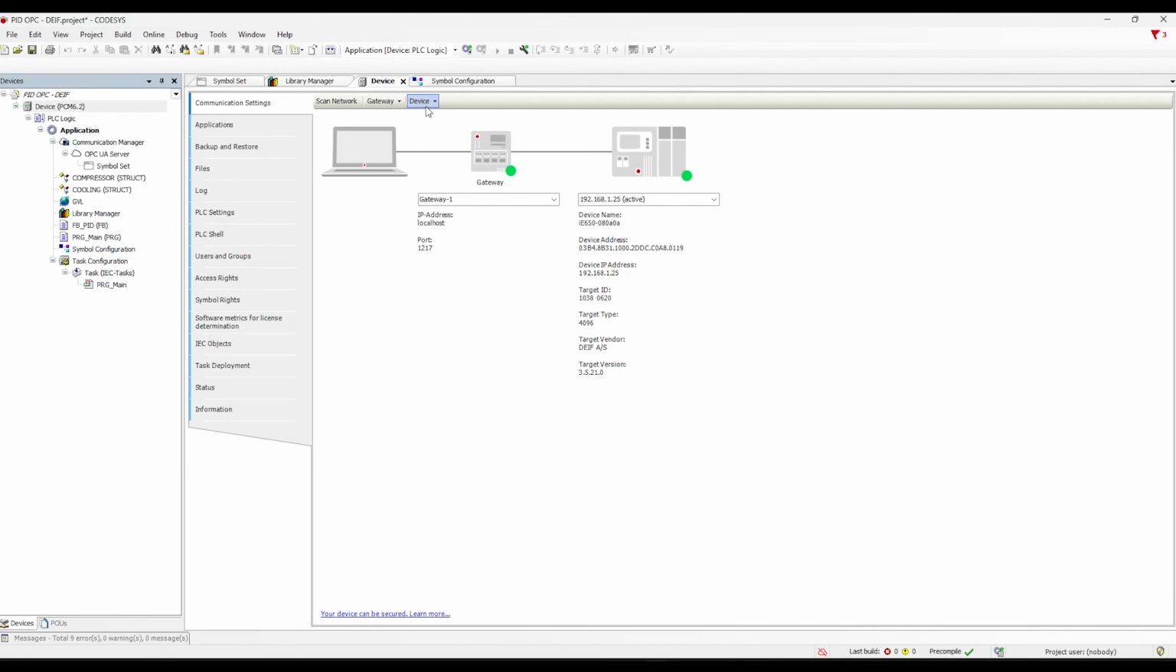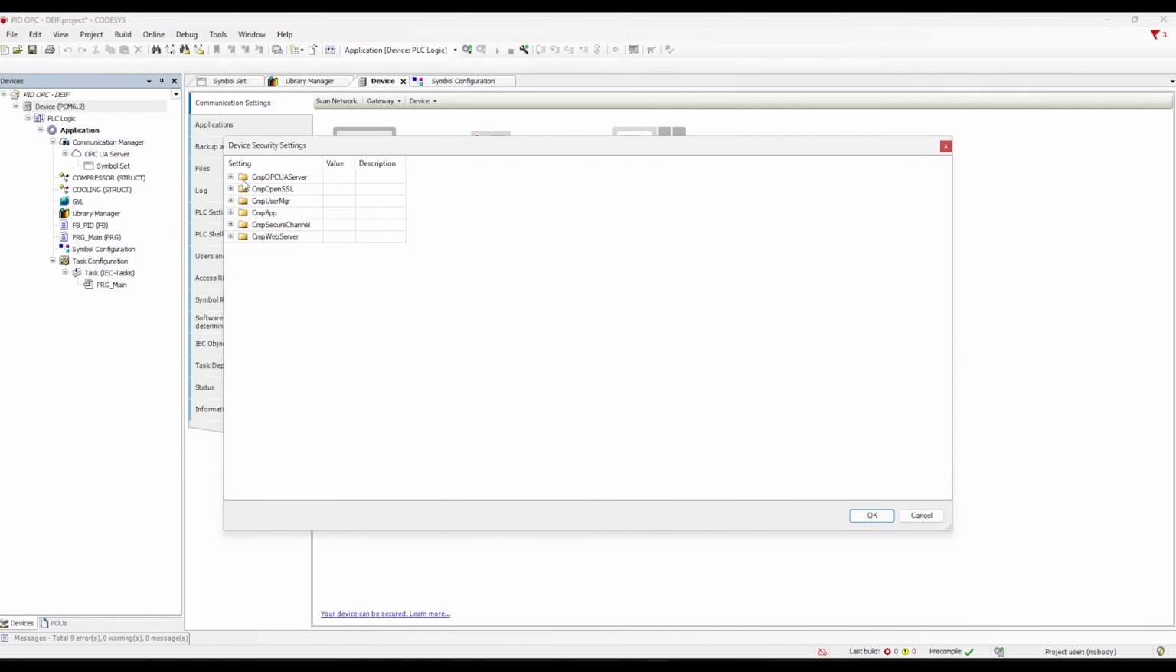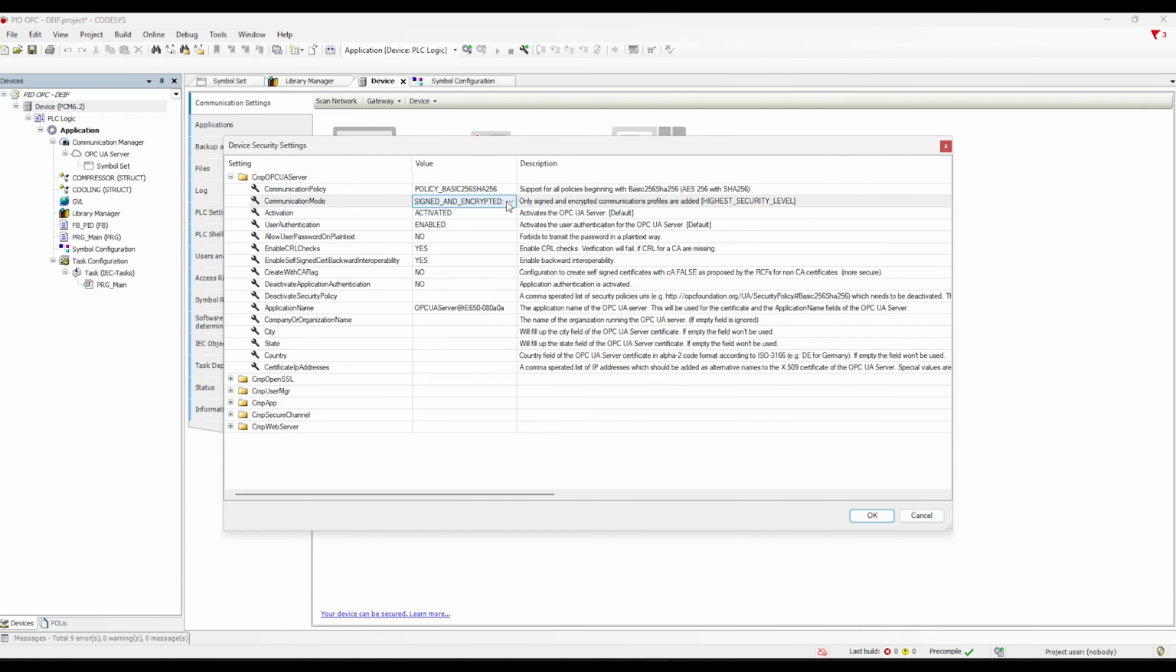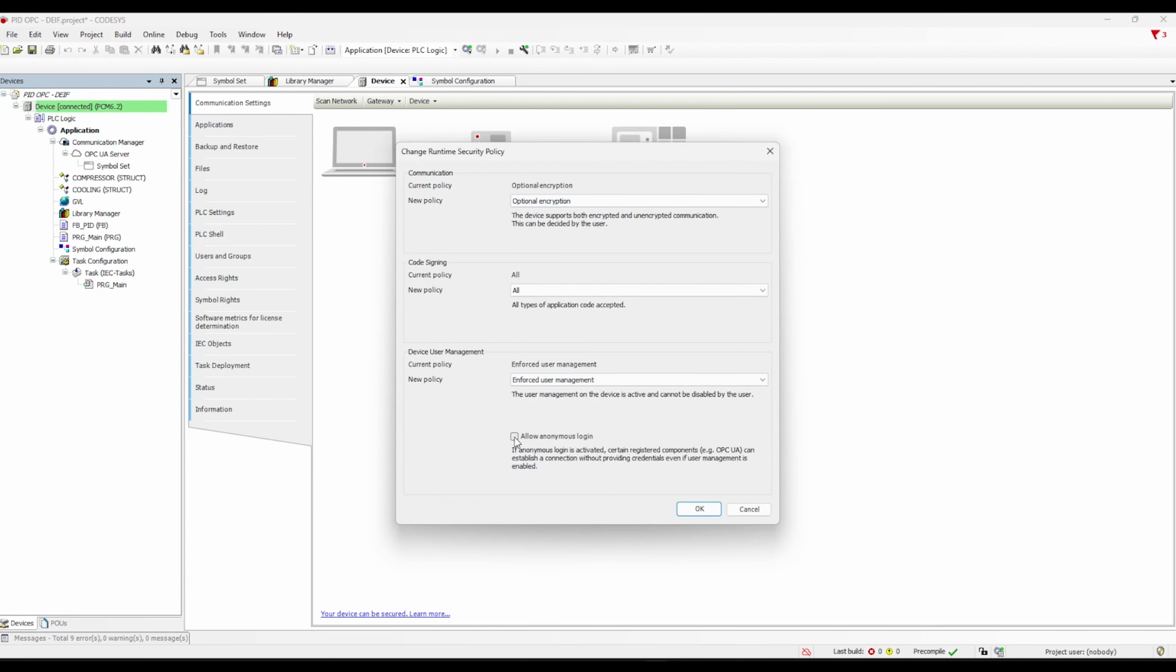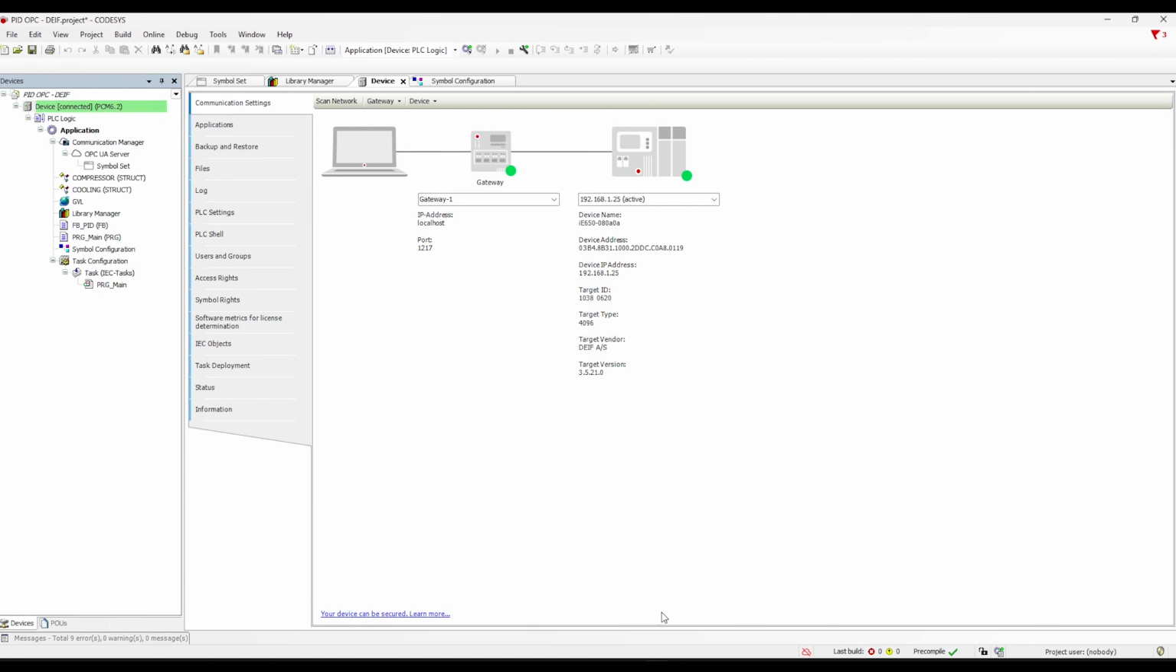To enable this connection mode, go to the Device tab in the device's communication settings and switch communication mode to secure if possible. Then, under Change Runtime Security Policy, check the Allow Anonymous Login box. Restart the CODESYS service as shown previously. Log into the PLC and load the application.